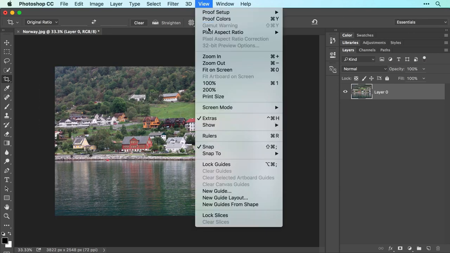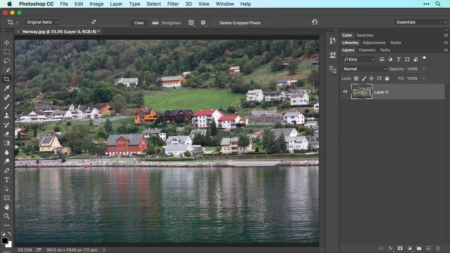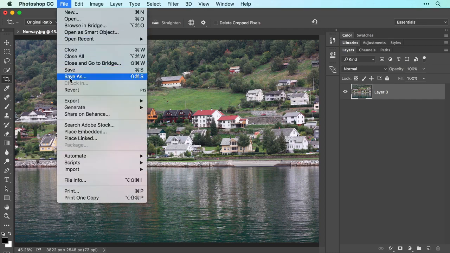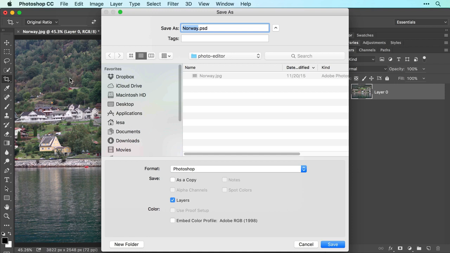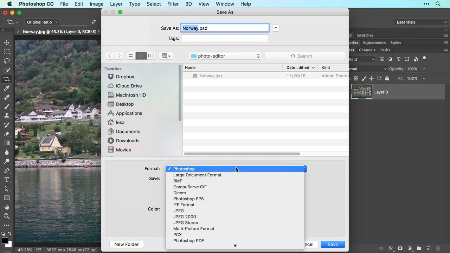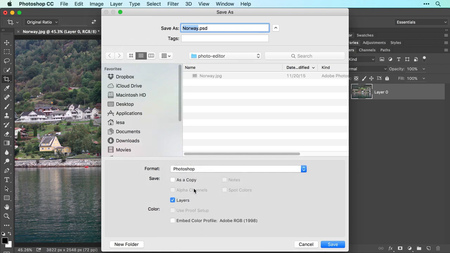Now choose View, Fit on Screen to enlarge the image so you can continue editing. Let's save the work you've done so far by choosing File, Save As, and in the Save As dialog box, choose Photoshop from the Format or Type menu. Leave the Layers checkbox turned on, and then click Save.